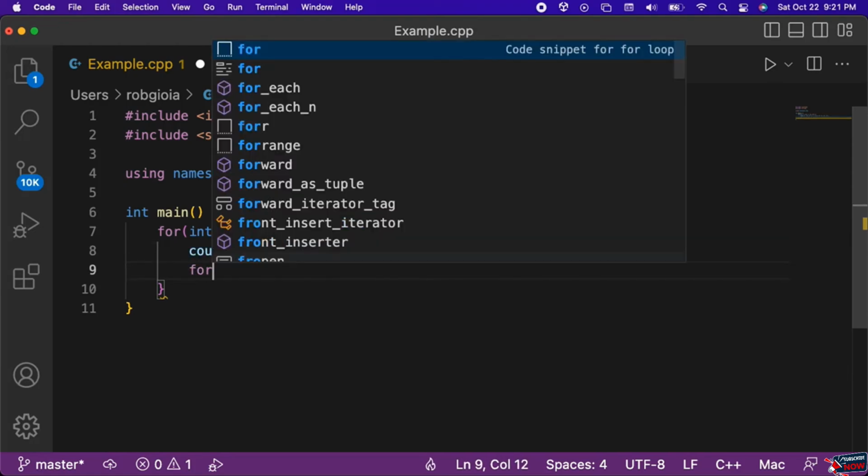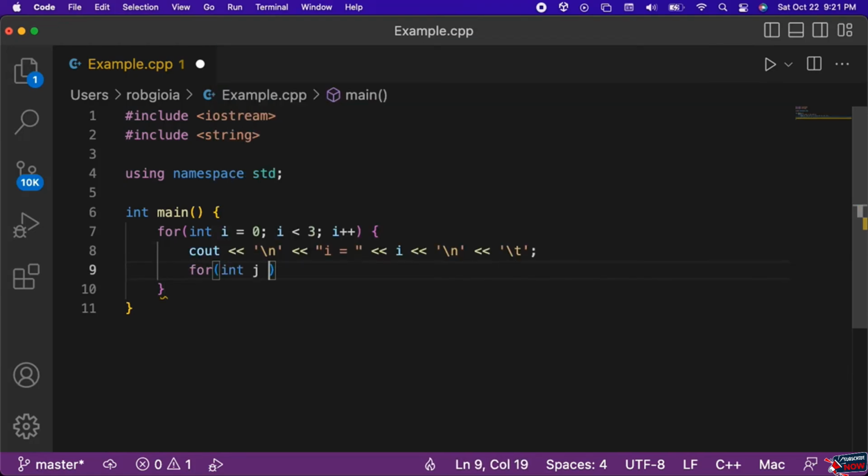Inside of this for loop, we will have another for loop that starts at int j equals 0, runs while j is less than 3, and increments j by a value of 1 each iteration. Inside of this for loop, we will output j equals, then the value of j, and then a space to the console.